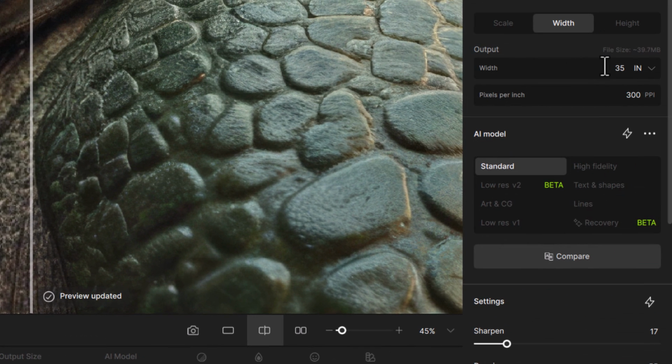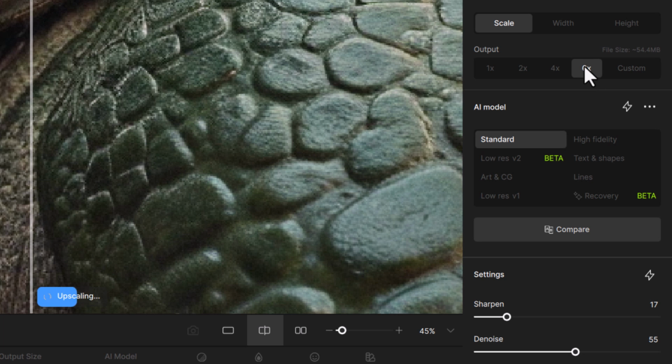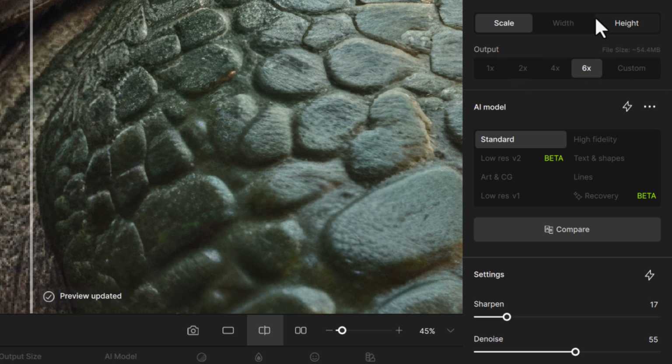So you can actually go that way if you want to, because remember, any time you use DPI, you need a print size associated with it. Otherwise, it's basically a meaningless metric. But ultimately, the best thing you can do is just go 6x. And I think that's going to maximize your results. So whatever way you prefer to operate there is fine.